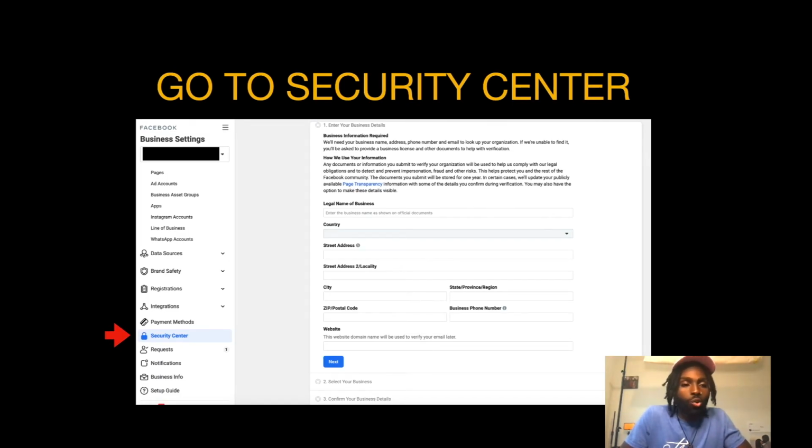You can see there on the bottom left, you see that little red arrow there? That is your Security Center, and this is typically what they'll ask you. They're going to ask you for your legal name, obviously street address, all of these things. So make sure that you have all your business items in order before you do this.